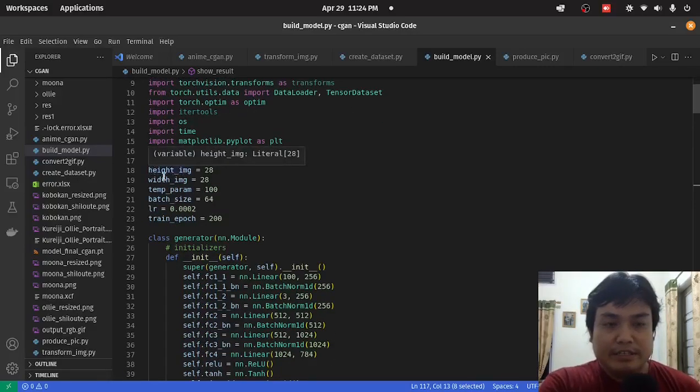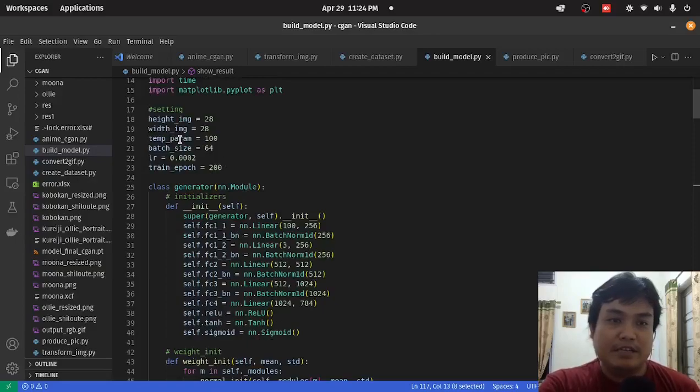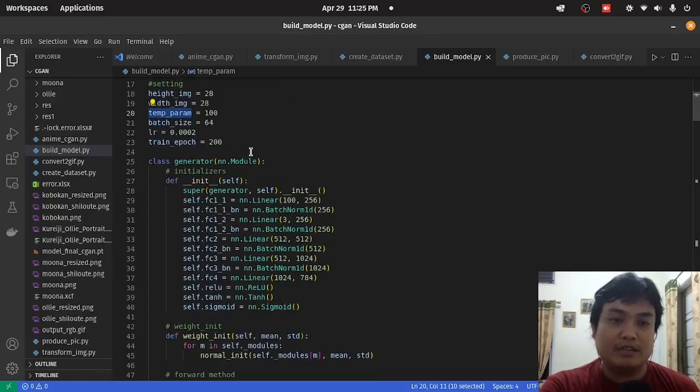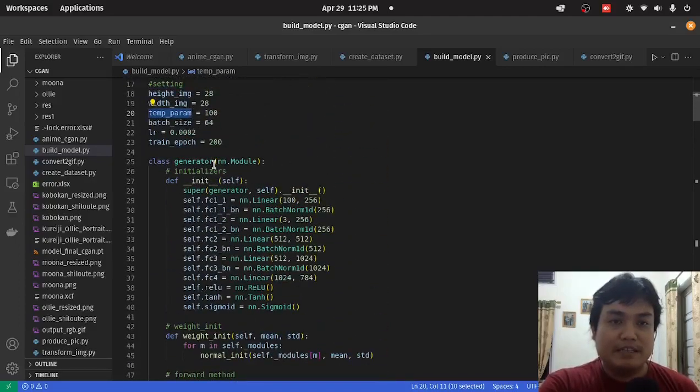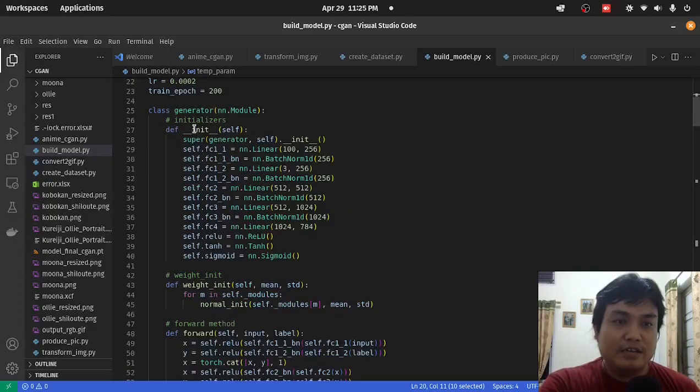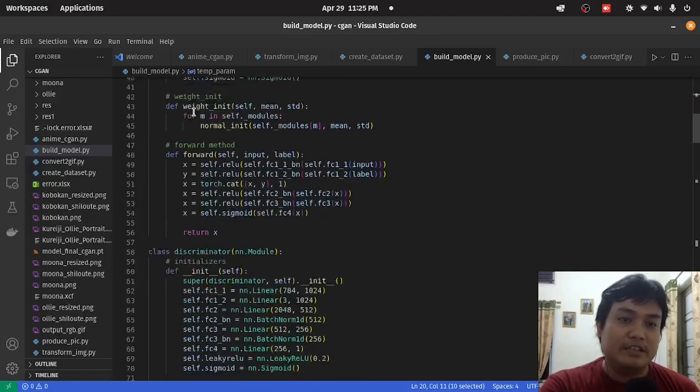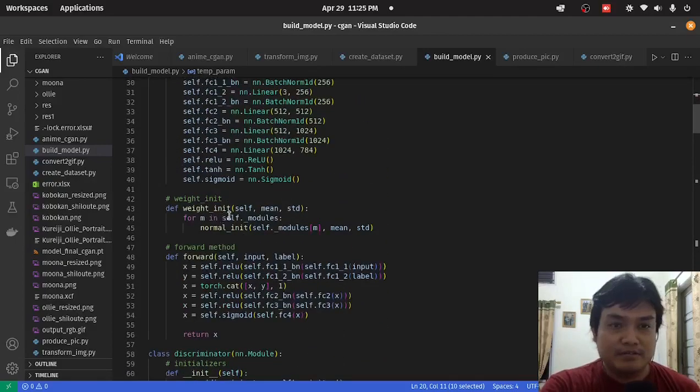This is the same as in my previous video. The height and the width are 28 times 28. This is the length of the random input, I'm using 100. This is the batch size. This is the learning rate, and this is the train epoch, I'm using 200. And same as the GAN, here we also have a generator and discriminator.